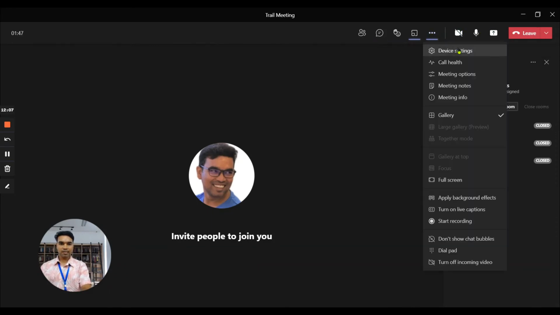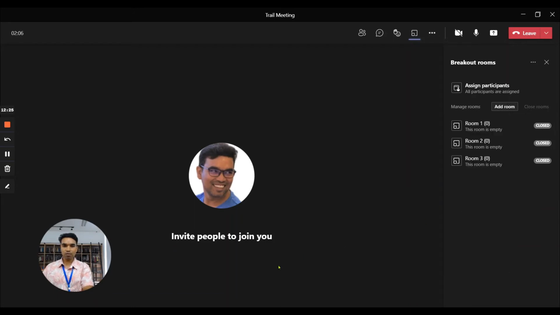Next function is to hover over for the device settings, meeting options, meeting notes. You can see the gallery view or full screen. You can change your background. You can also turn on your live caption. So if you want to speak, the caption will start running here at the bottom.